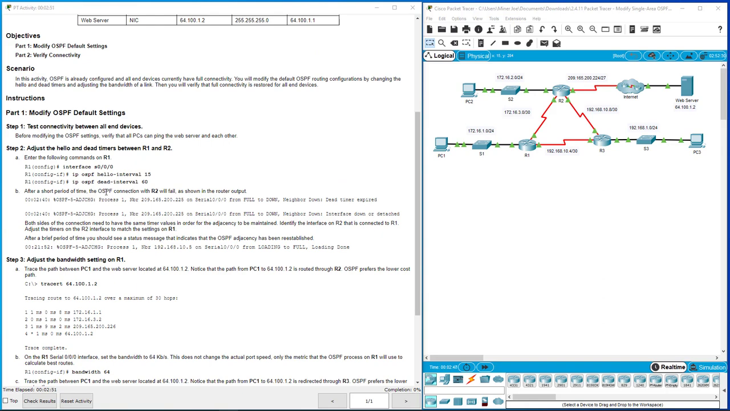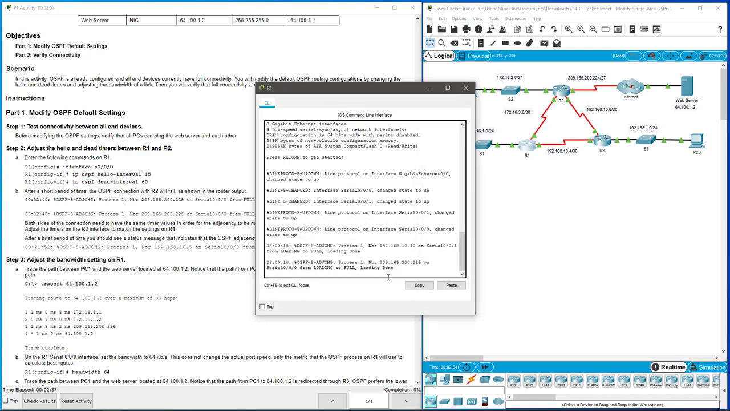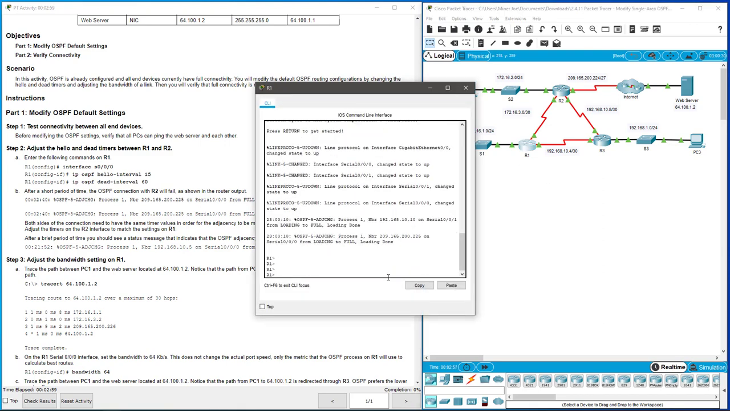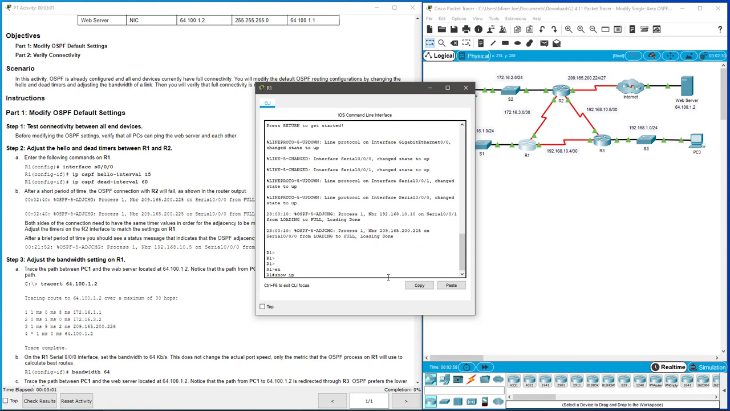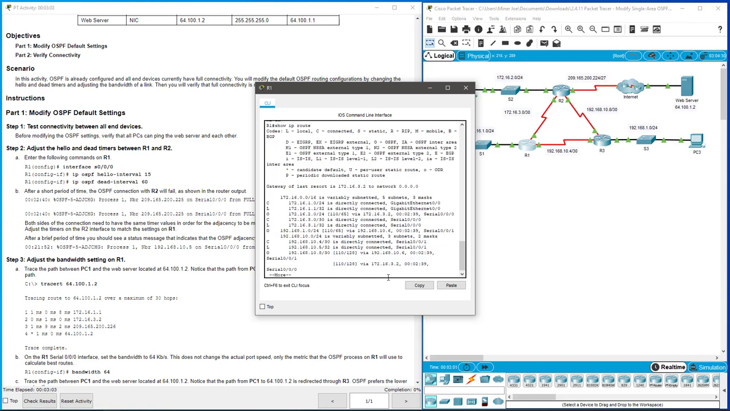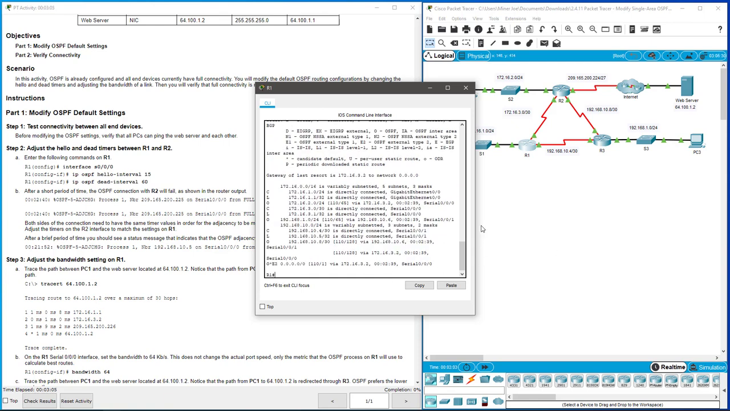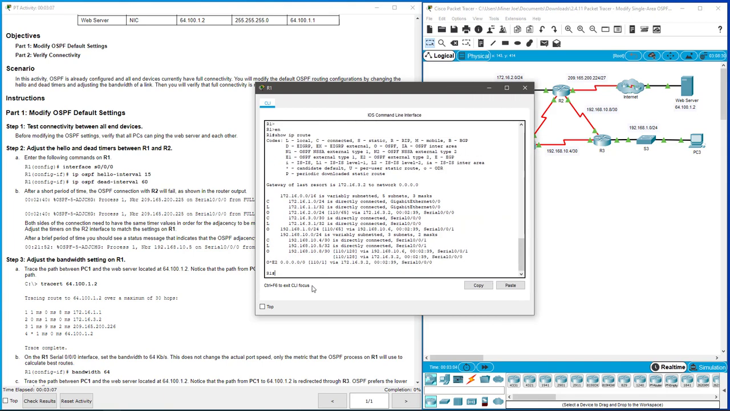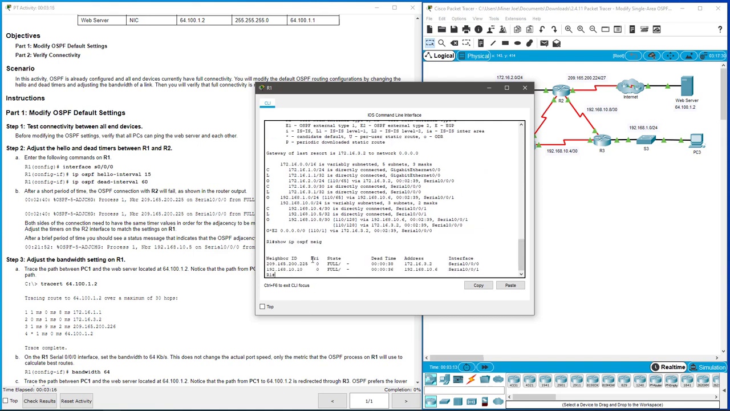In part one, the first thing we're going to do is change that hello and dead interval. At this point, we go to router 1 and check that OSPF is in fact running with show IP route, and we can see that we do have OSPF routes from our neighbors. If we use some of the other OSPF commands, like show IP OSPF neighbors, we can see that we have two neighbors set up and we are in a full state, so everything is as it's supposed to be.